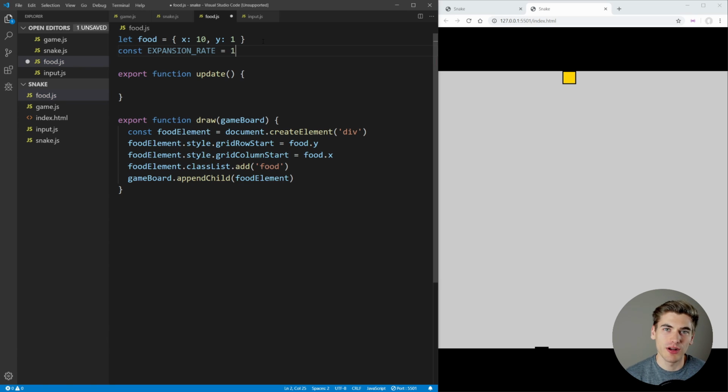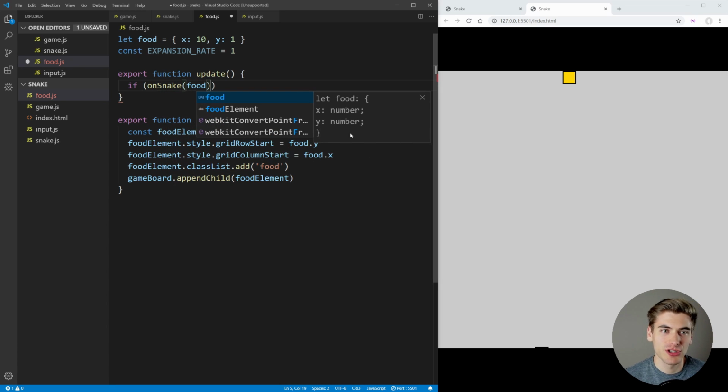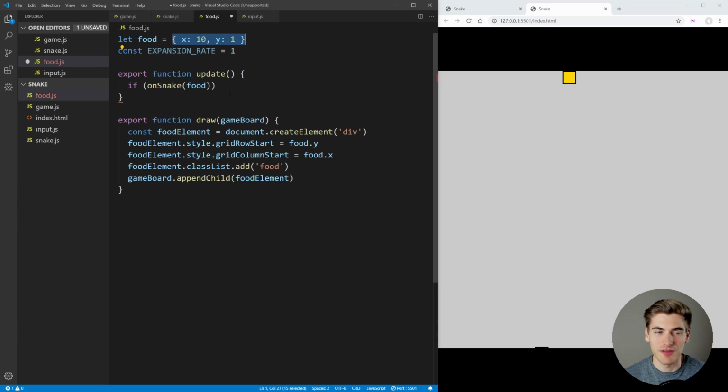We'll set it to 1 for now, which means it'll gain 1 new segment every time it eats a single piece of food. Then what we're going to do is inside of our update, we want to check if the snake is currently over top of our food, because that means that they can eat it. So we can just come in here and say if on snake, which is a function we're going to create, which is going to pass in a position on the grid, for example, our food, and it's going to check, is this on our snake? And if so, it's going to return true. Otherwise, it's going to return false.